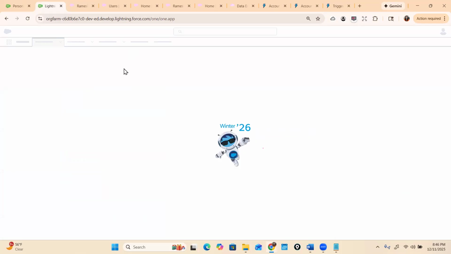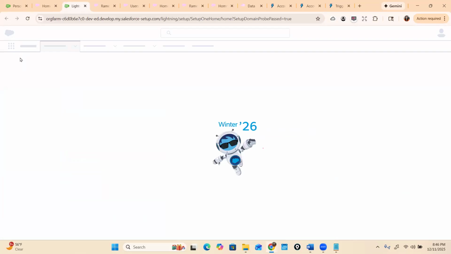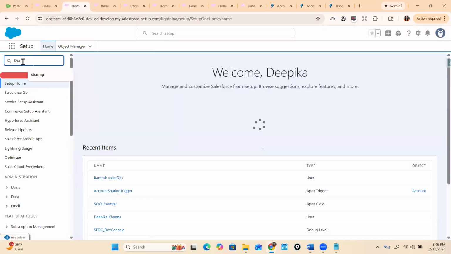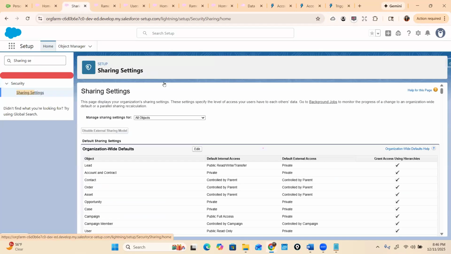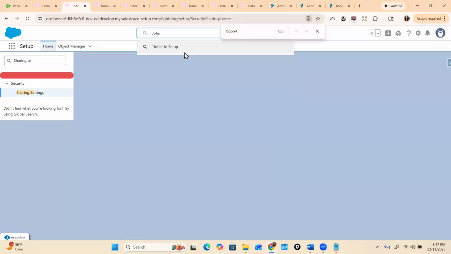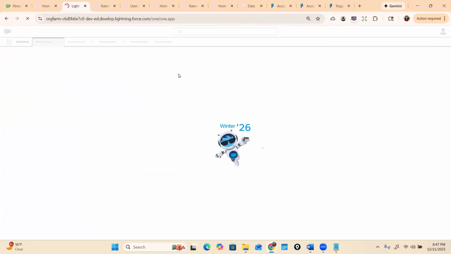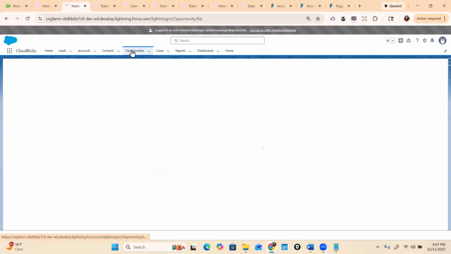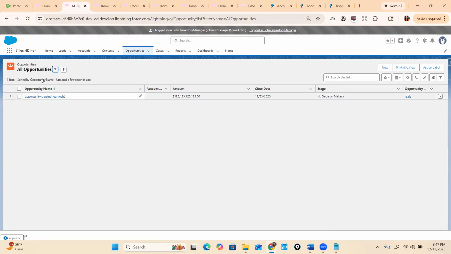opportunity. Let's see. First of all, we need to see what is the OWD on the opportunities before I even do that. Let's go here to the sharing settings, and we will go over to the opportunities. Okay, it is private, so we are good. So it is also private. So now if I log in as John Inventory Manager and go over to the opportunities, you will see John won't have access to the one that we just created. We created an opportunity 1, right? So he doesn't have access.